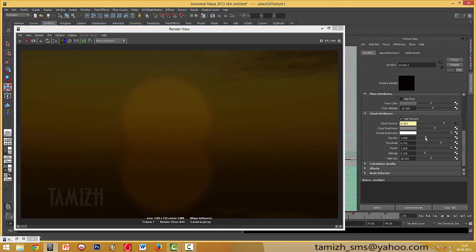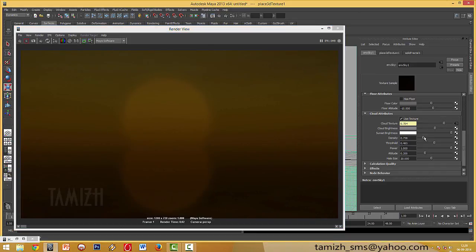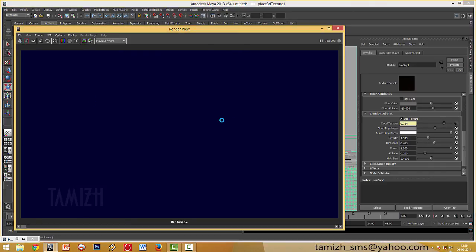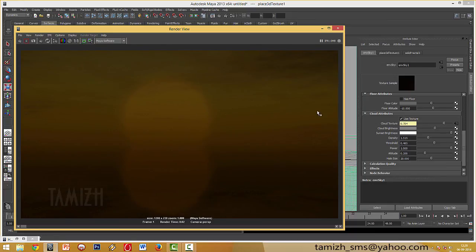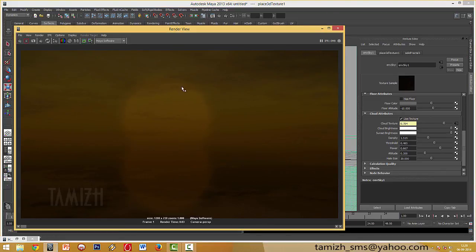So I'm going to reduce the density to 0.7 or something, and reduce the threshold also. So we're getting 1.5. Let's see. So we're getting that. So I'm going to increase the cloud brightness. A little bit more bright. Fine. And this power, if I make it less, around 6, you can see that you get more clouds.